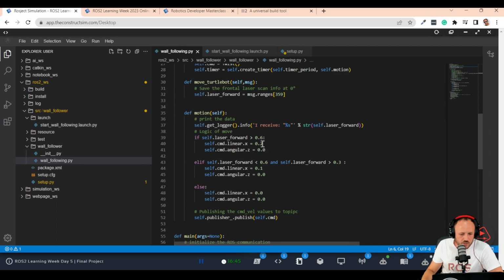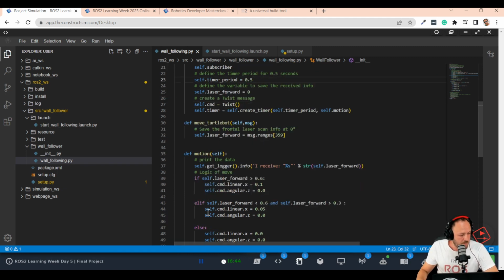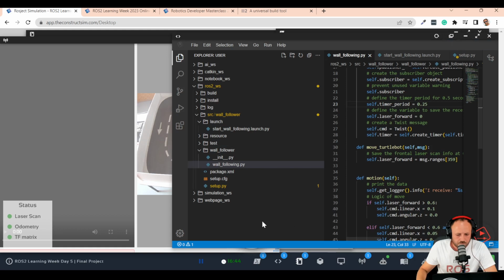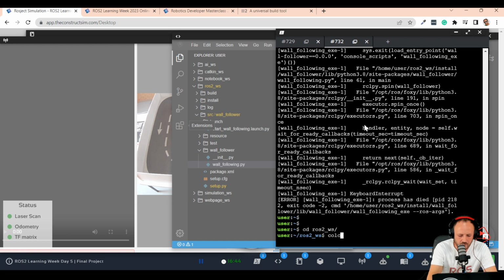First of all, I'm going to make my robot move slower. So instead of 0.2, I'm going to move it at 0.1, and here I'm going to move it at 0.05, for instance. Okay? And then also I can increase a little bit the timer period, right? So that this motion method is executed more times. So let me reduce this to 0.3, for instance. Or 0.2, even 0.25, okay? Now, let's come here, let's recompile, very important, we need to recompile, call build.